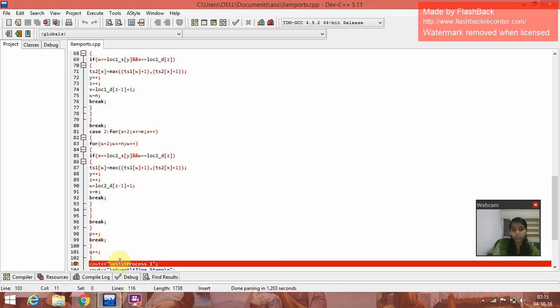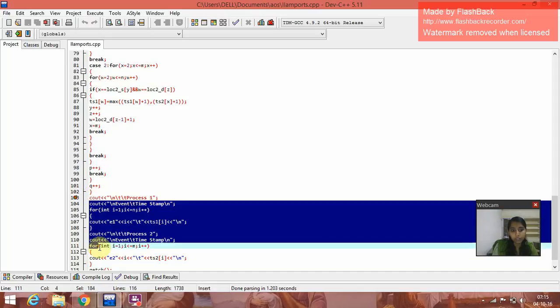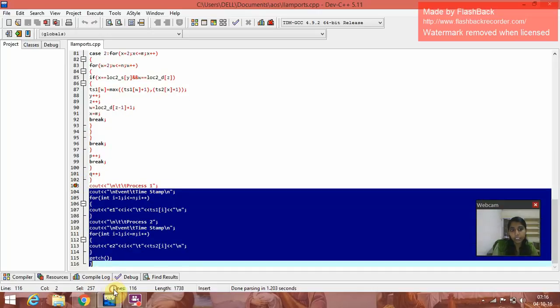Then this is used to print the output of the result. This is process 1 and process 2, and for process 1 it prints the event and timestamp, and also for process 2 the event and timestamp. That's all the program code. Then we have to check them with the output.